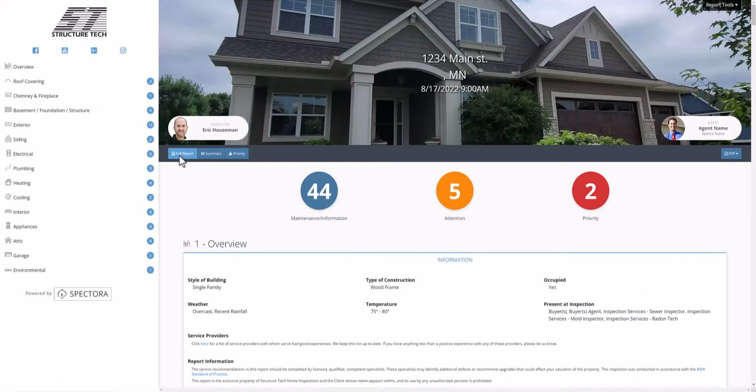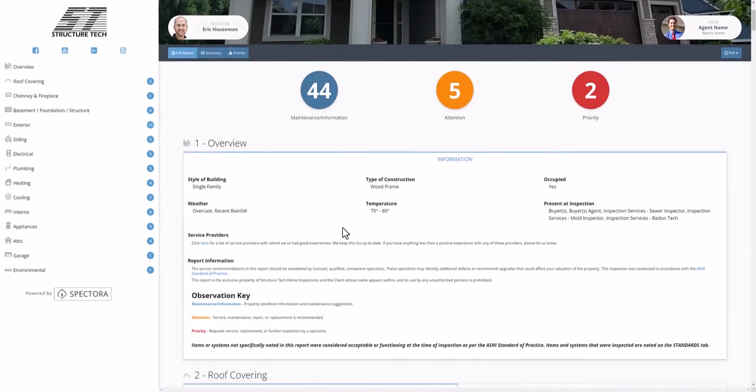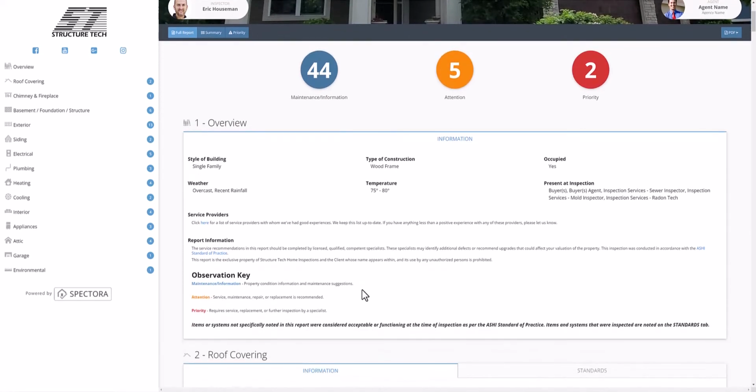Now, as far as the different types of reports, the default view version is a full report. You can also select summary or priority. Both of these show the exact same thing, so it doesn't matter which one you click. They're going to show you the items that, in our opinion, were priority items. At the beginning of the report, we have it broken down. We've got maintenance and information items, and we have an observation key down here which explains what that means. It's either information about the house or it's things that we felt could use maintenance. Attention recommended. The way we define that is service, maintenance, repairs, or replacement is recommended.